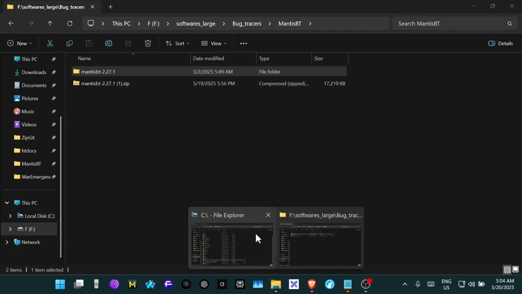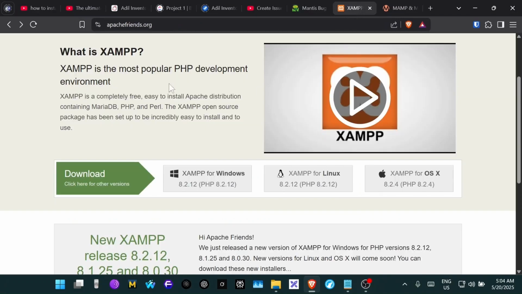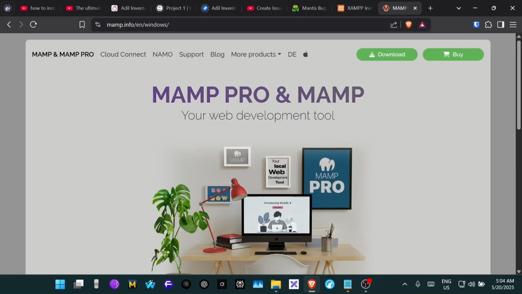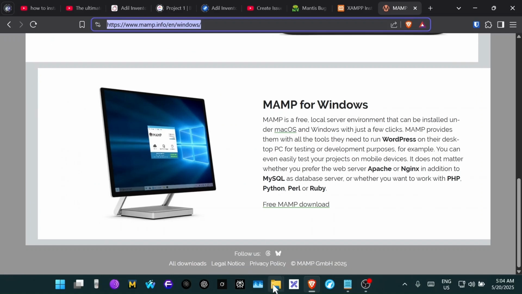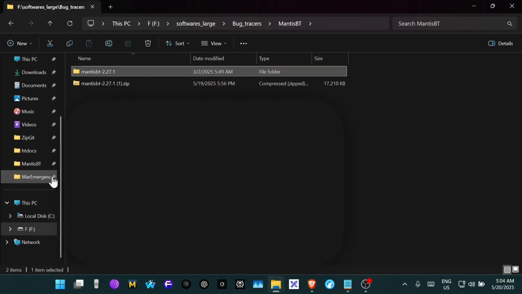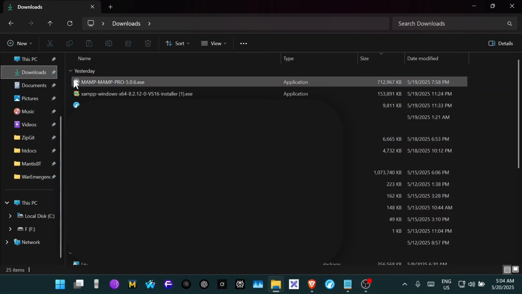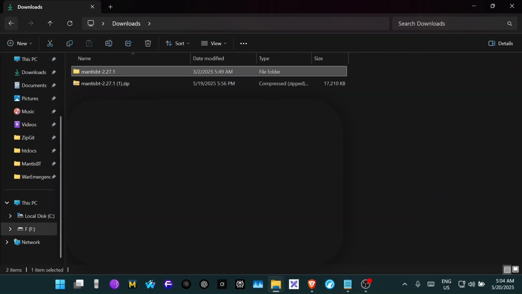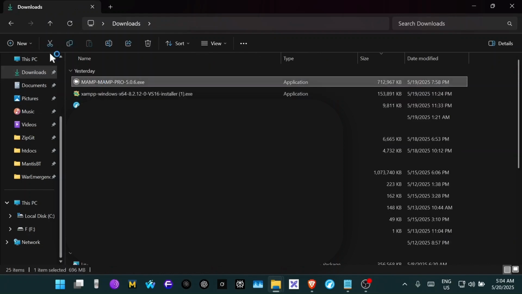Next step, you have to download two other things: XAMPP itself, which is from apachefriends.org, and the other one will be MAMP. This is a similar tool to XAMPP. You can download it from this website. I already downloaded this as well. If I show you right now, it is like here. These are the two things you have to worry about. So let's dive deep. Let me install this one first.